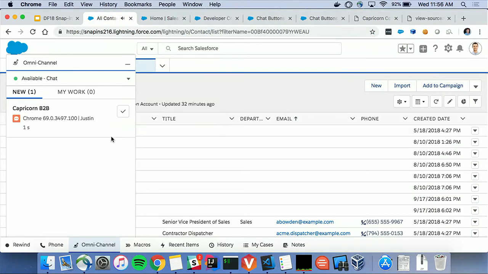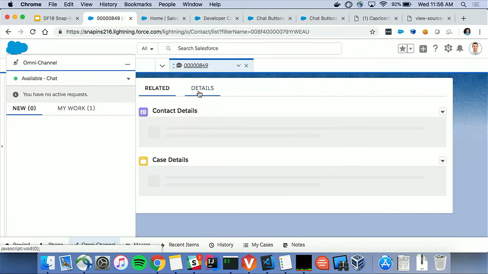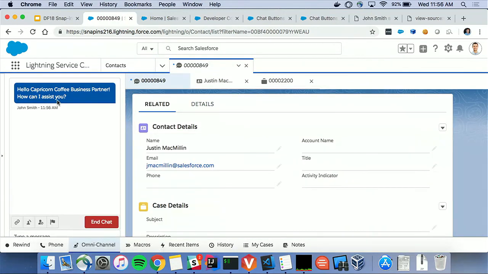I'm going to switch over to the agent side, and you can see that the chat has routed to a B2B button as opposed to this default B2C button that we had. If I accept the chat, we'll see this auto greeting that says, hello Capricorn Coffee Business Partner. And that's it.